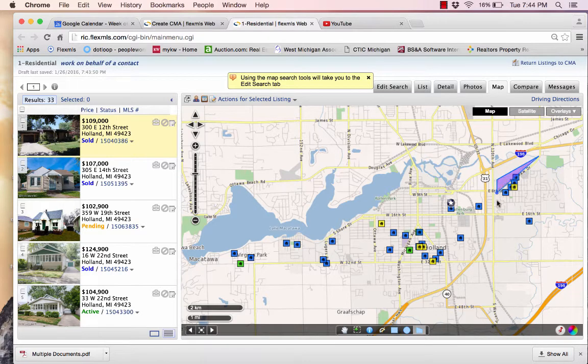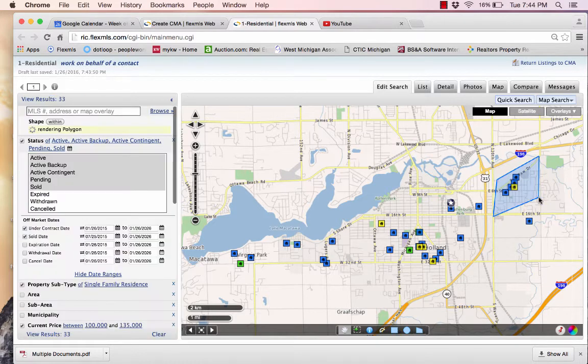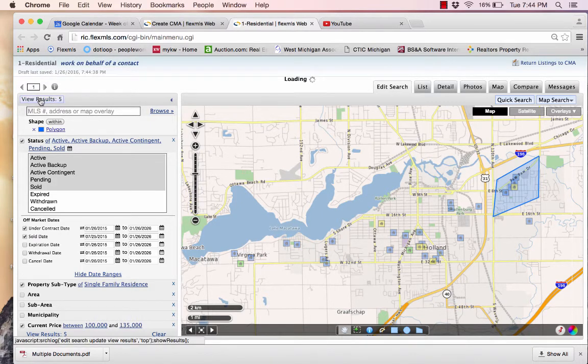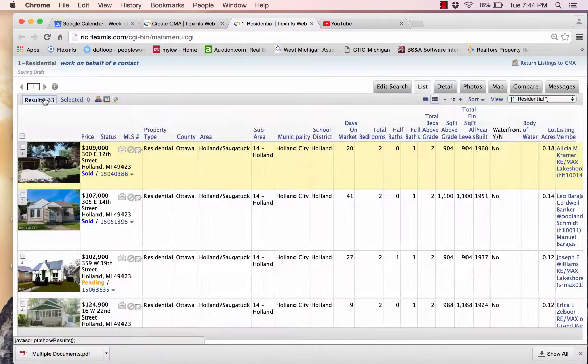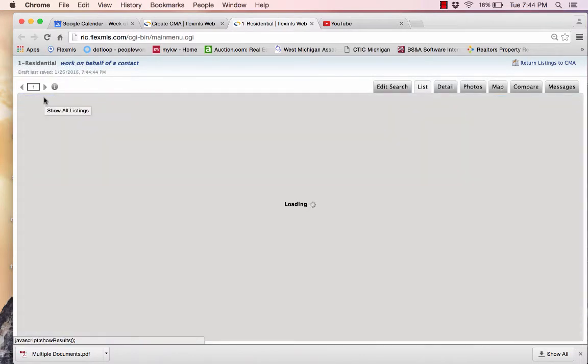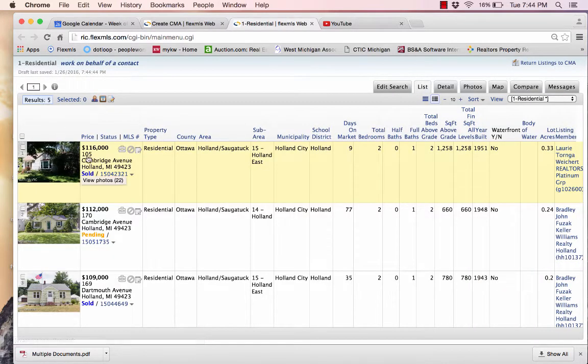Boom, boom, boom. Probably don't need to go across 16 for that guy. These are the guys I'm looking at. That gets me down to 5. That is not much. But those are the exact neighborhood.